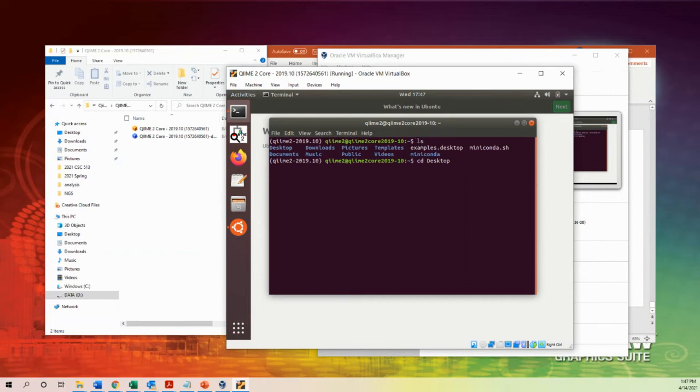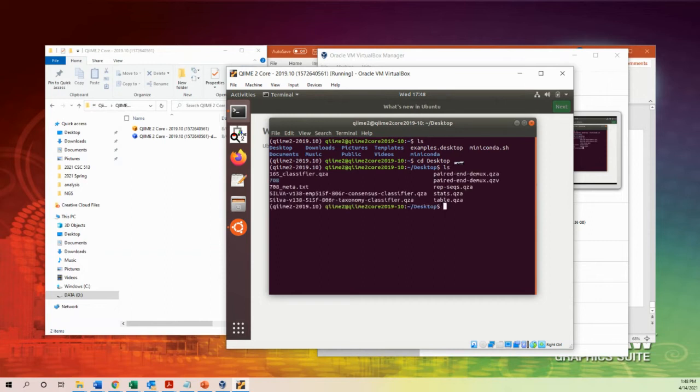First of all, you do the list, ls. Then you see these different folders, and you identify the desktop. So you type cd desktop, and then hit enter. So now you are in the desktop, and then you just type ls again.